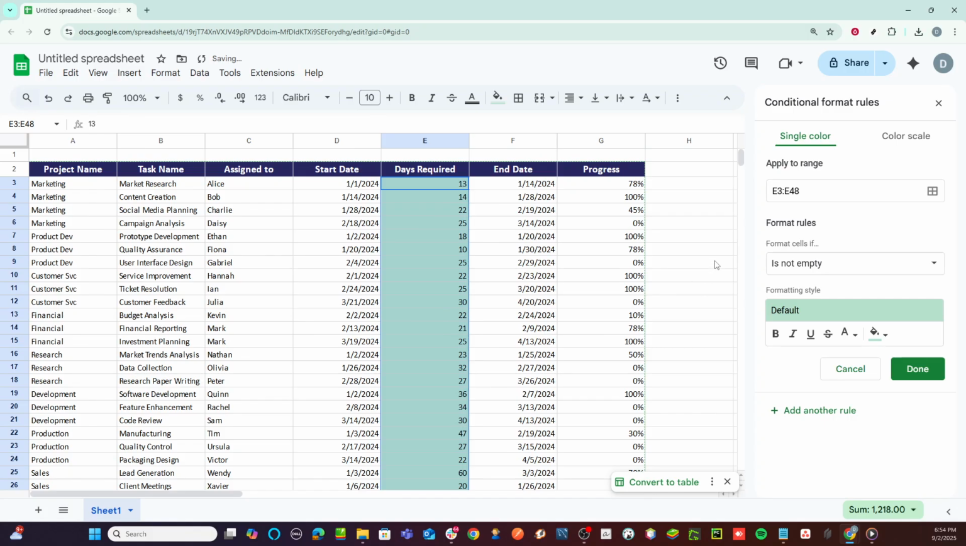You'll notice a panel appears on the right-hand side of your screen. This panel might seem a bit overwhelming at first, but don't worry, we're here to guide you through it. On the right side panel, you'll see a tab for Color Scale. Go ahead and click on it.